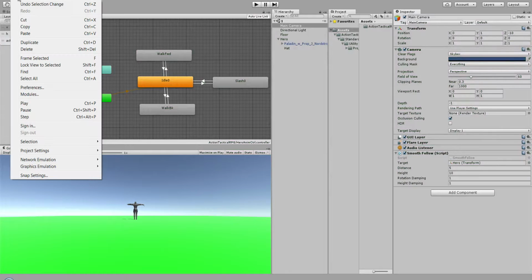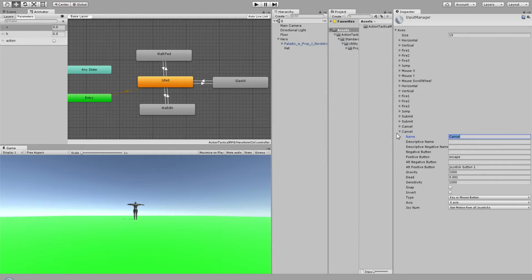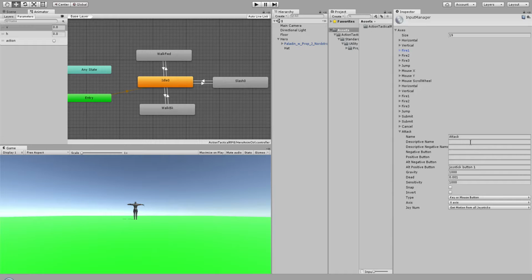Incidentally, if we want to change the button, if we want to add a new button to our input manager, we can do that. We can go to project settings, input, and we can just say, 19. And that adds another cancel. Let's call this attack. And attack will be connected to left control when it's positive. Or space. Let's use space for attack.